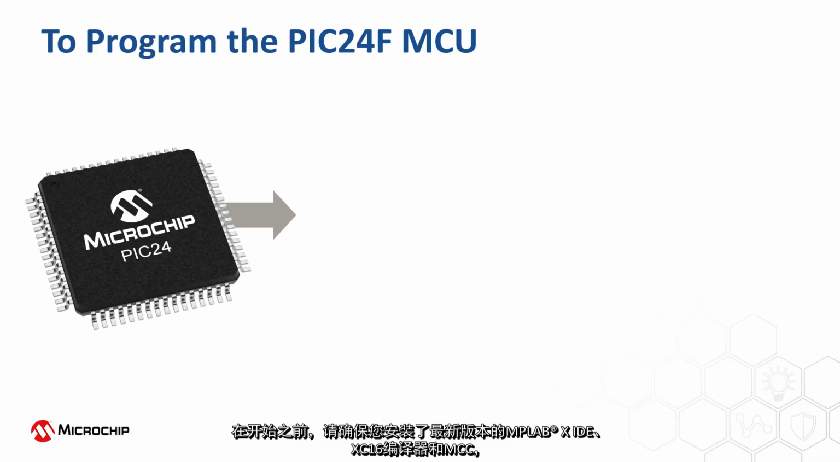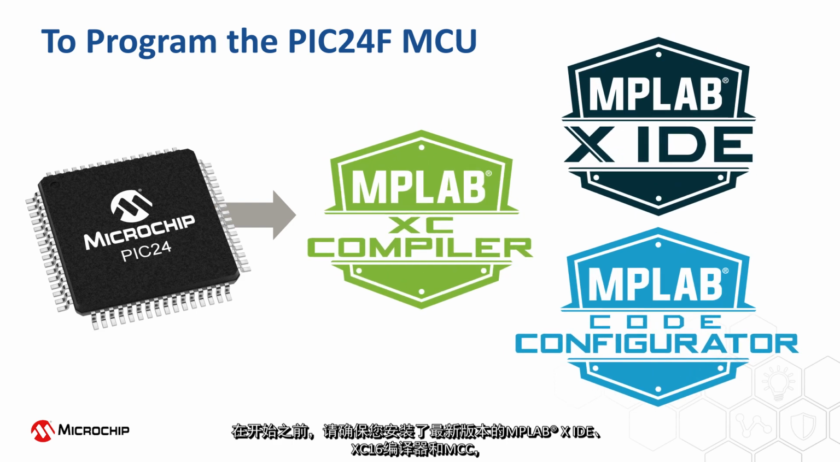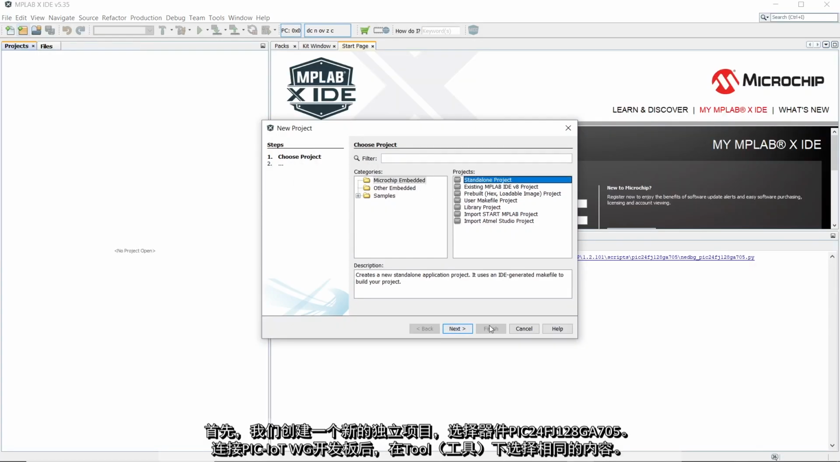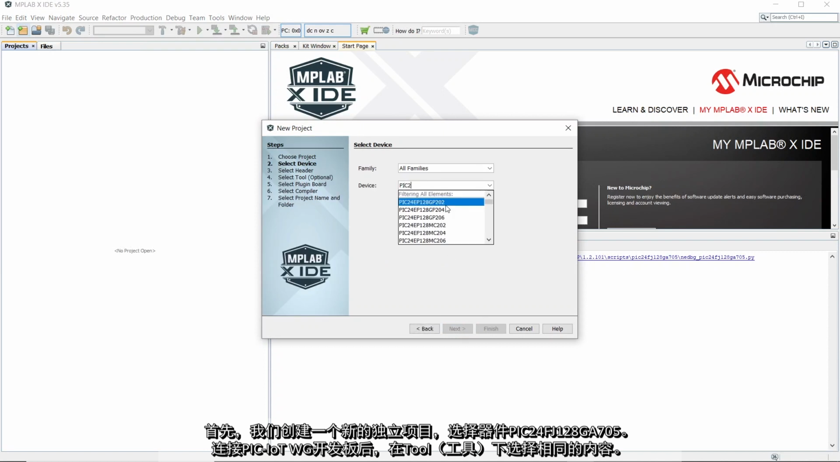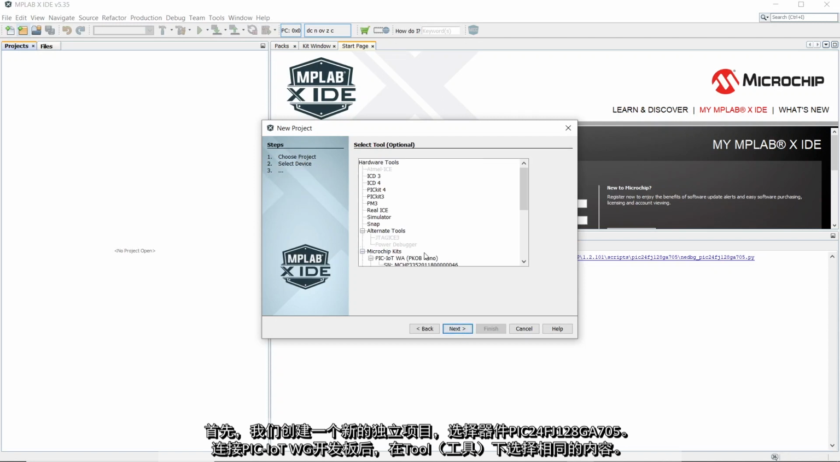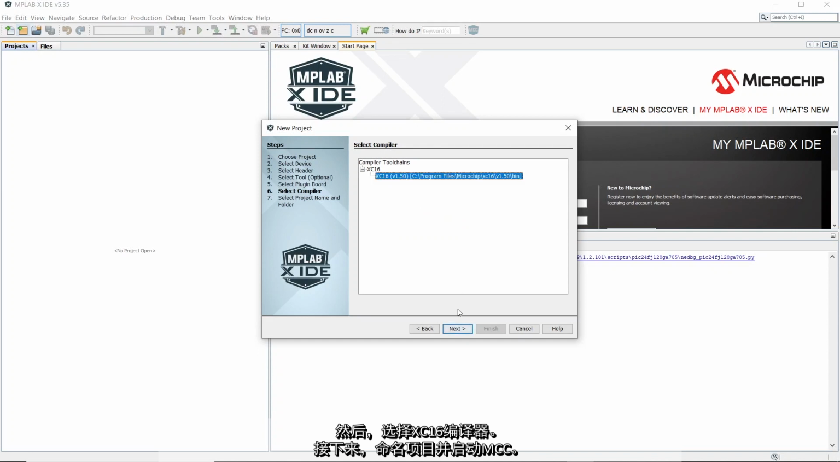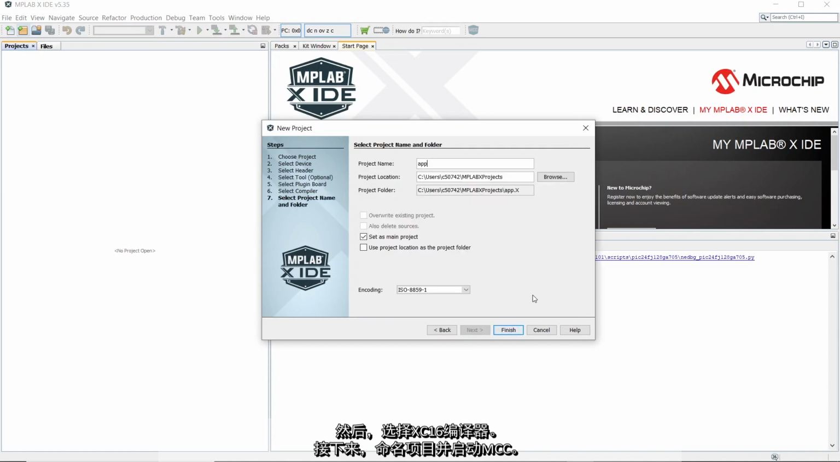But before we get started, please make sure you have the latest version of MPLAB X IDE, XC16 compiler, and MCC to program the PIC24FJ MCU with a firmware to blink the blue LED. First, let's create a new standalone project. Select your device as PIC24FJ128GA705. After connecting your PIC Wireless Google Development Board, select the same under the tool. Then select the XC16 compiler. Now, name your project and launch the MCC.